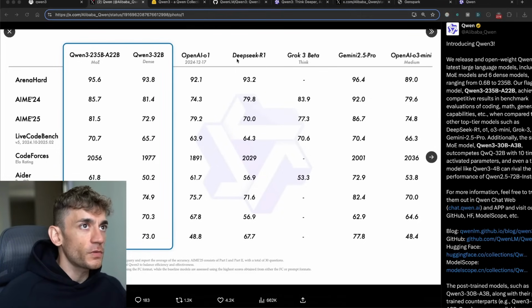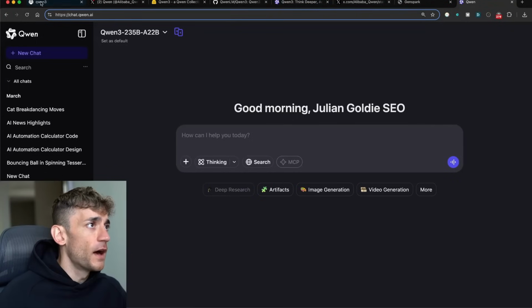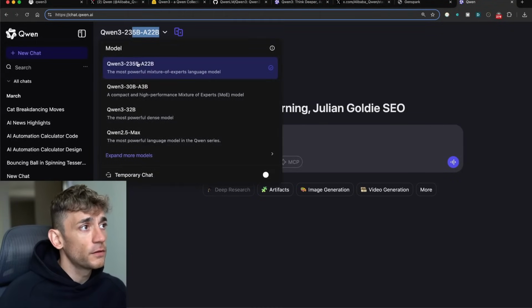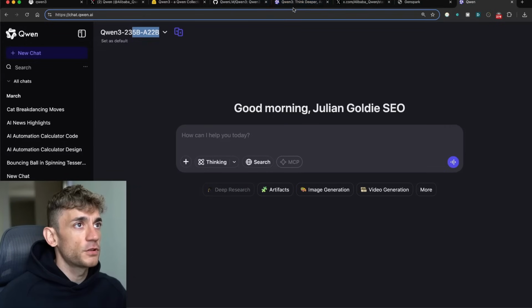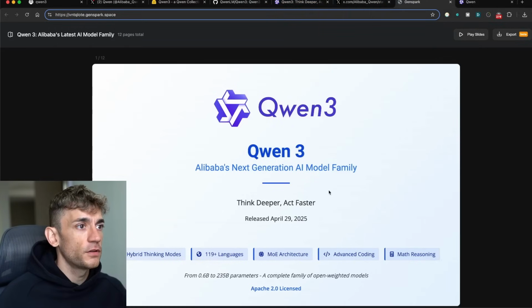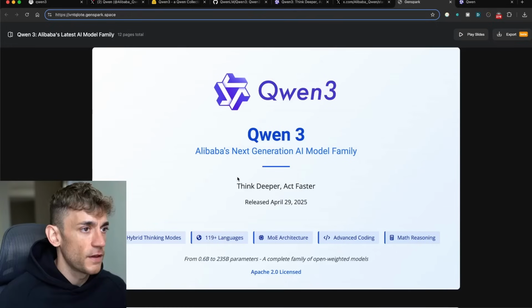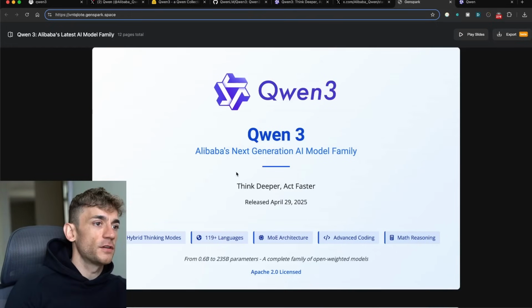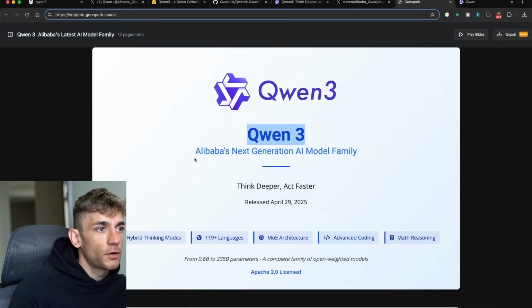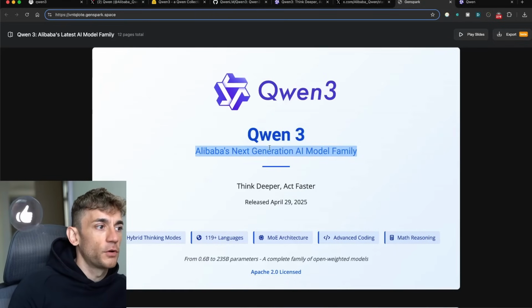If you want to get access to this straight away, you can get access at chat.qwen.ai, and you can switch between the two different models. You've got Qwen 30B and you've also got Qwen 235B over here. As we get into this, let me show you exactly what we're going to do. I'm going to run you through some of the key benchmarks. I've got this presentation prepared for you. Preparation is key. And what we've got so far is the new Alibaba generation AI model family, right?